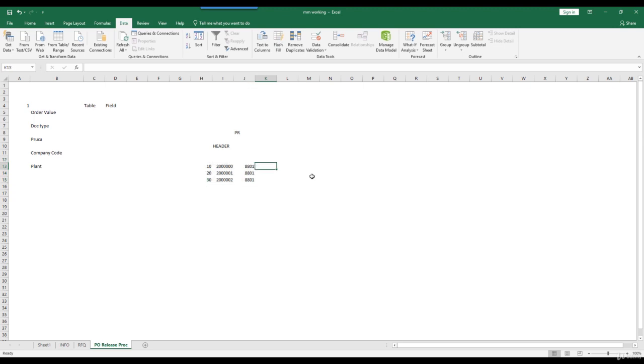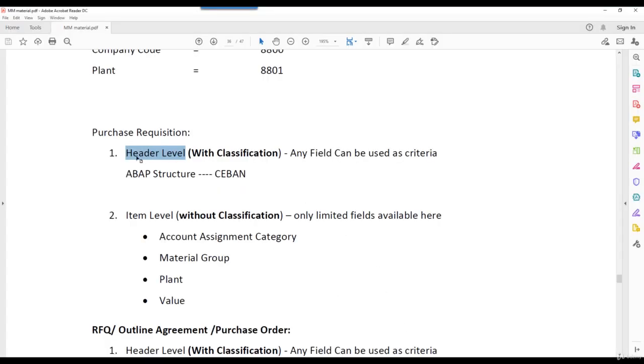Let us take the value of this one as 200 USD, this as 500 USD, and this as 200 USD. So what is the value here? Total value 900. So we are giving approval for the complete 900 at header level. If you are creating any release strategy at header level for purchase requisition, then approval at item level is not required. That is mentioned here. Header level approval is called, in SAP terminology, with classification.